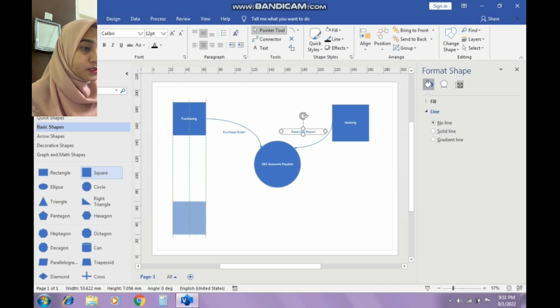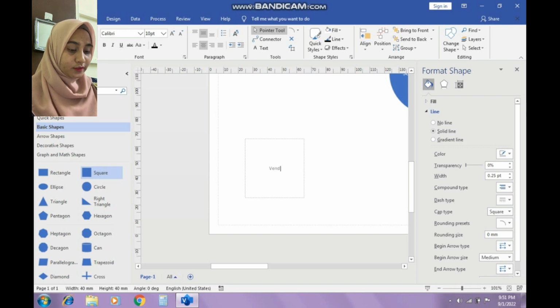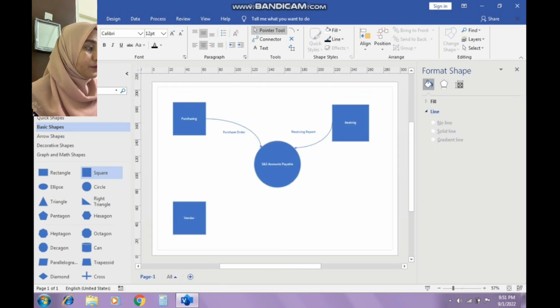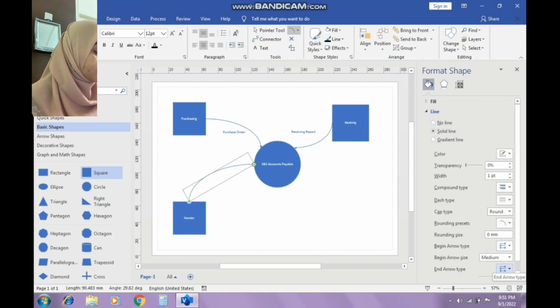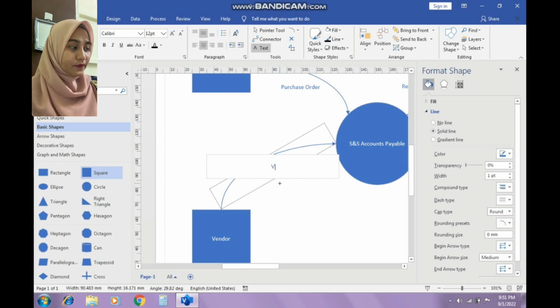Next, we use another square for the vendor. From the vendor, I use the connectors as well to show that there is an invoice going from the vendor to accounts payable. So here is the invoice.